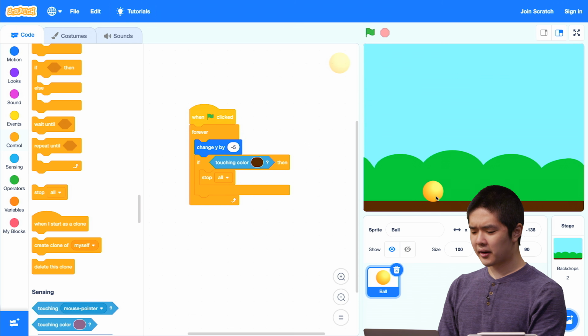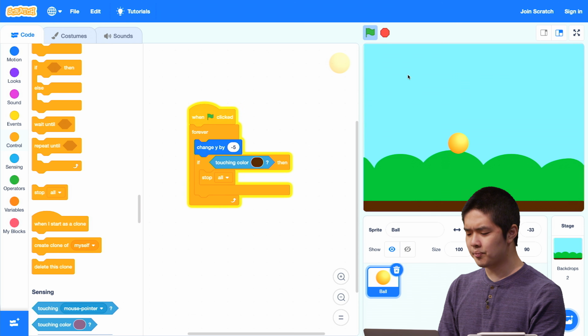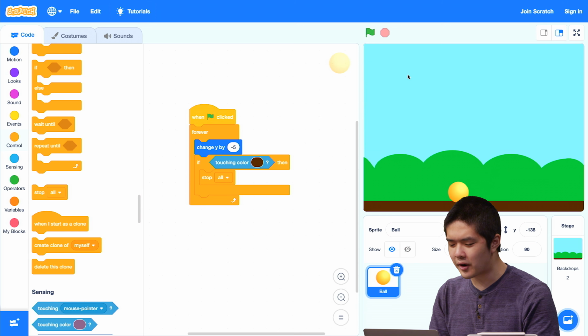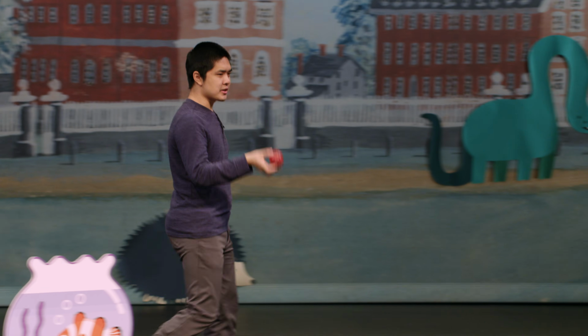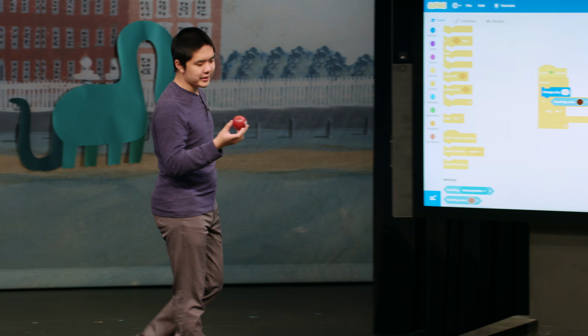And as we're watching this, I can drag the ball out and let it fall over and over again. You might notice that it doesn't look very realistic. And why isn't this falling very realistic? Well, I have a ball here with me now, and what happens if I toss the ball and let it fall? How quickly does it fall?